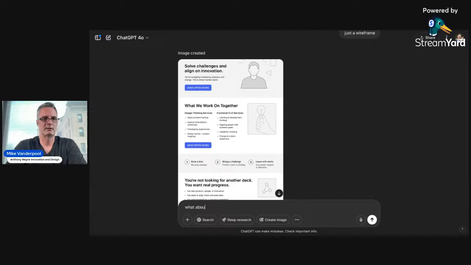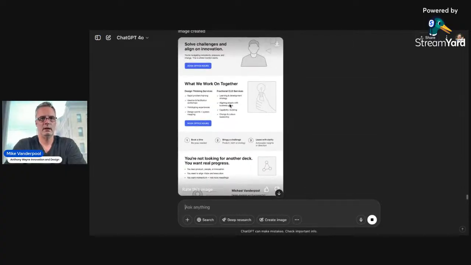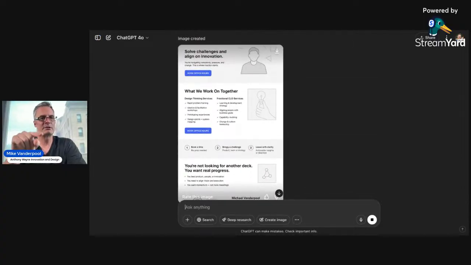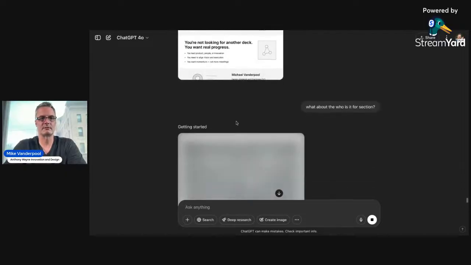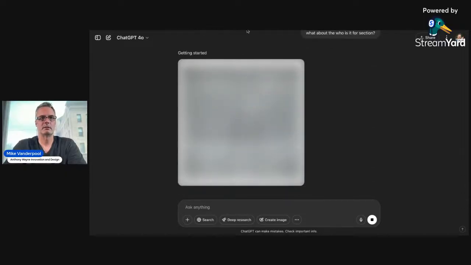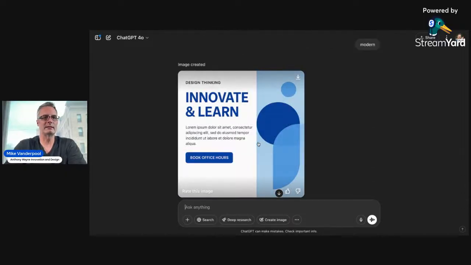What about the "who is it for" section? Okay, and it'll be interesting to see how much you can actually map to this. It'll be really interesting to see how much that works. Oh, there we go. See if we'll actually put that in. I like this color palette.